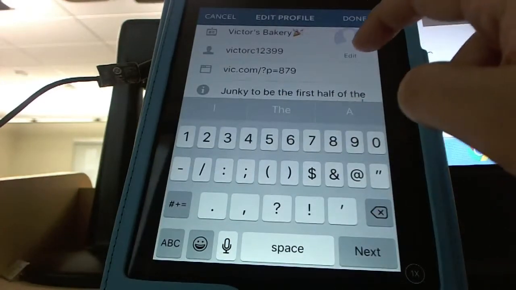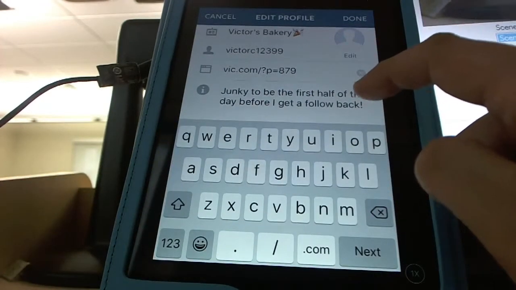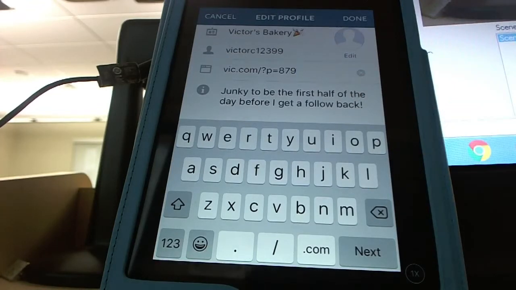So, this is fun here. My autocomplete, I put in one word, a random word, junkie, and then it suggested to me the next word. So I made up the sentence right now. The computer, the phone, made up this sentence for me. Junkie to be the first half of the day before I get a follow back. That's just random words that the iPad gave me. Great, that'll be my biography.